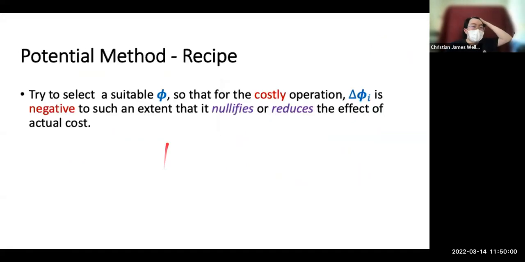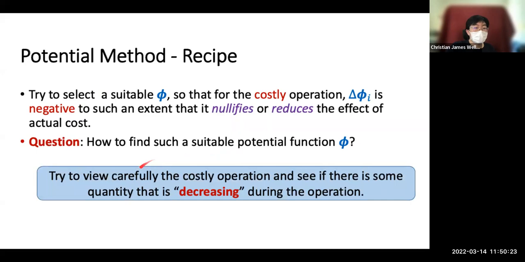So the recipe here: with the potential method, I want to emphasize that you have to define phi yourself. And how do you define it? Here's a recipe in double quotes. You should define it in a way such that the potential difference is negative for the costly operation. Try to view the costly operation and see if there's some quantity that is decreasing during the operation. I hope it'll be clear in the next question. So to define phi, you try to find what is decreasing in the costly operation.